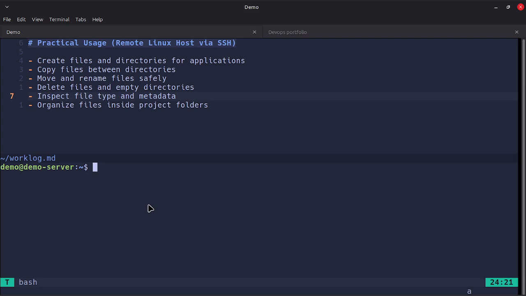Now let's organize all these files in a project folder. Let me create another directory, project. Use the command, then the directory names one by one. Move it to the project.